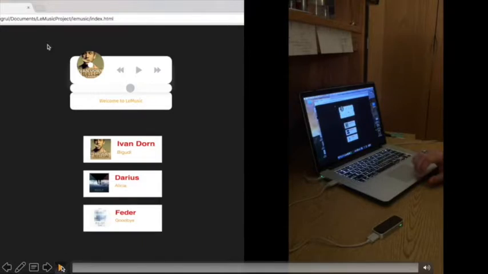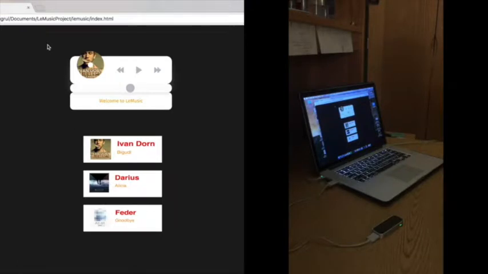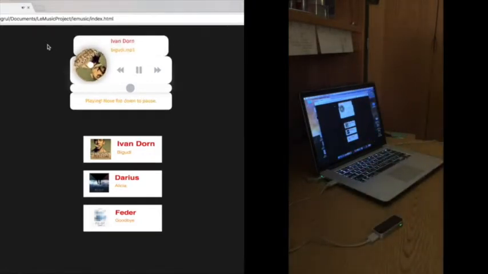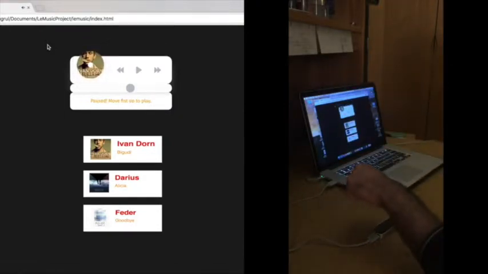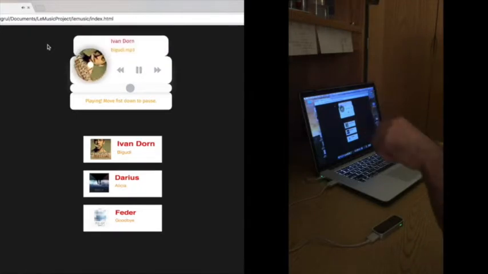Hi everyone, so this is the plain version that I'm starting to interact with. So I move my fist up to play the song. And I move my fist down to pause it. And play it again. Using my index finger, I control the volume. Of course, I can also control the volume by simply interacting with it.